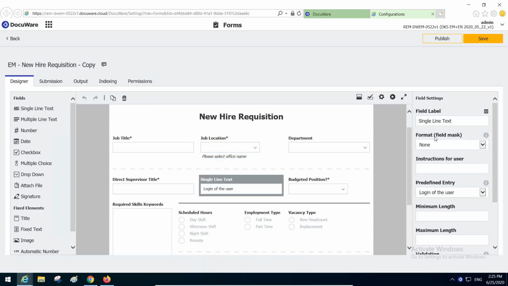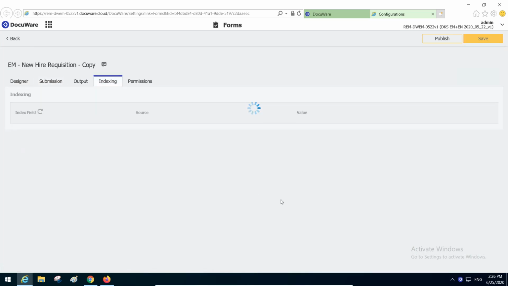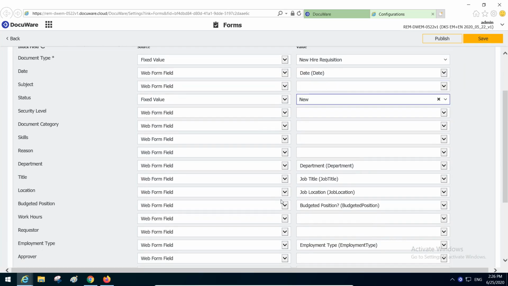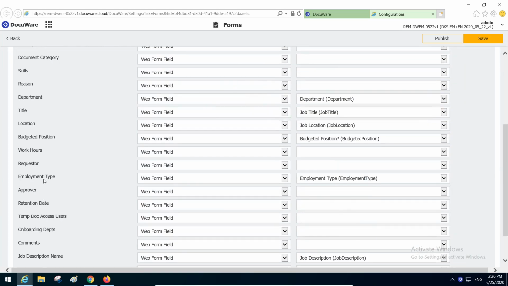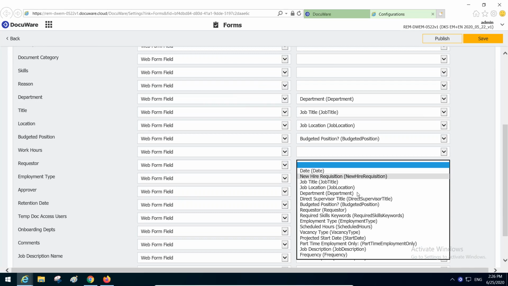Because I didn't give it a name, it was called single user text. Requester. So now I can identify that by the name I gave it.